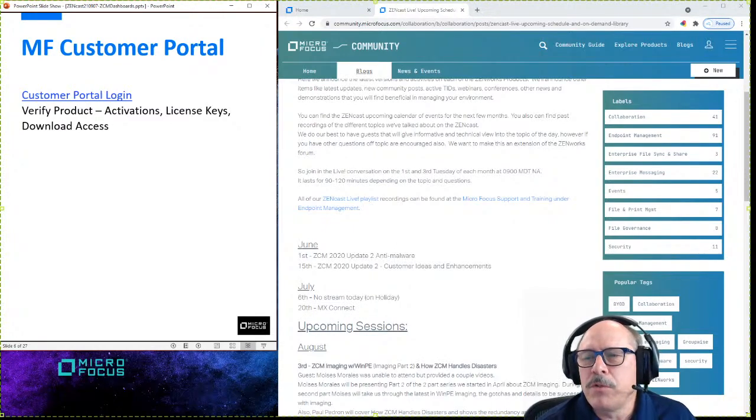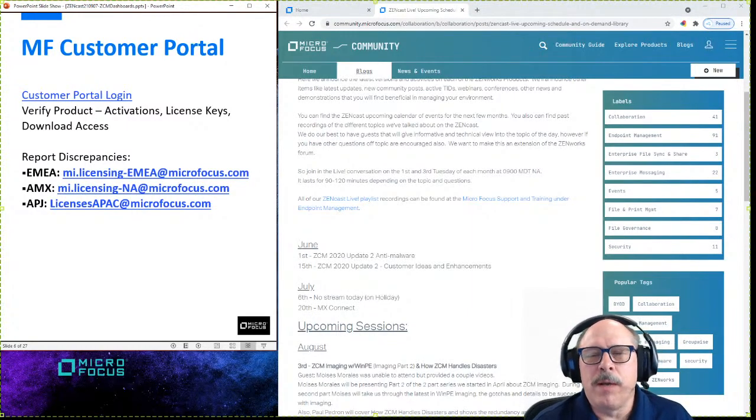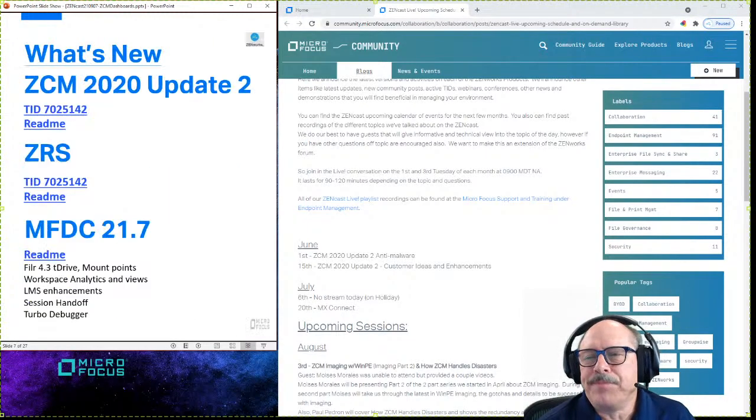So the Microfocus Customer Portal, hopefully, wow, tongue-tied today. Hopefully everybody has logged in and you can get your licenses. Everything's accurate. If it's not accurate, please report the discrepancies to these email addresses so that you can make sure you have what you need when you do your upgrade. You know, you're not scrambling trying to find somebody to get you a license code because it wasn't in the portal or something. Okay. Also, there's some resources here and links to the resources should you download this particular PowerPoint.